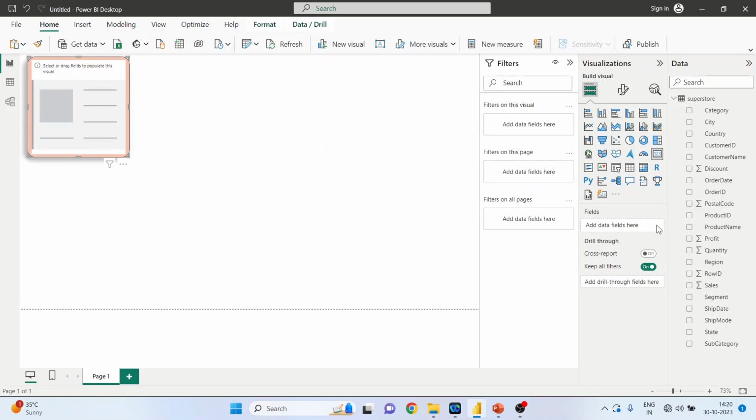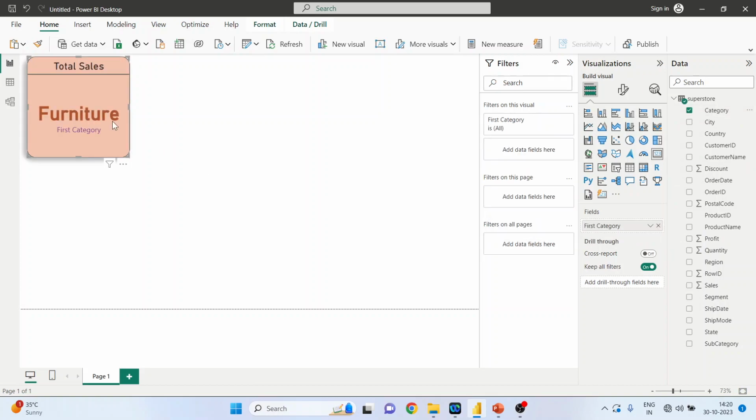Let's pick up the categorical data. So it will display the first category. Other categories can also be selected. Let's say the last category. So now the last category is technology. The distinct count. If I activate a distinct count, three categories are there. So let us make this count distinct. Three.